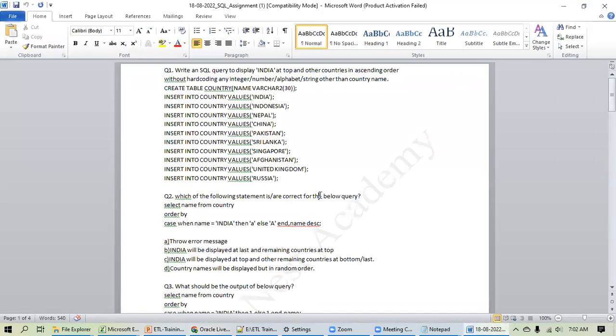Yesterday we discussed ORDER BY and we saw how we can use a CASE statement within ORDER BY. I hope you have understood at least a little bit.